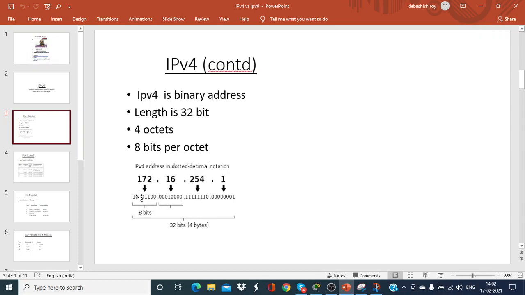Like it is written here, 172.16.254.1. This is an IP address. And you can see we can convert each decimal into its corresponding binary equivalent. We write it in decimal format, but actually it is produced in binary. So there are 8 bits as I've already shown you, and the total is 32 bits.